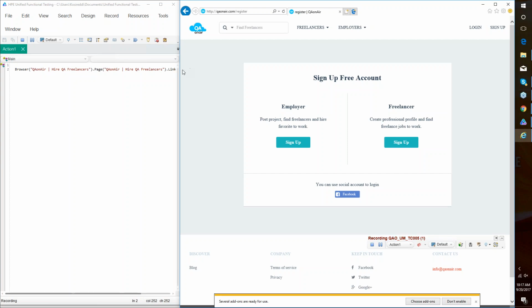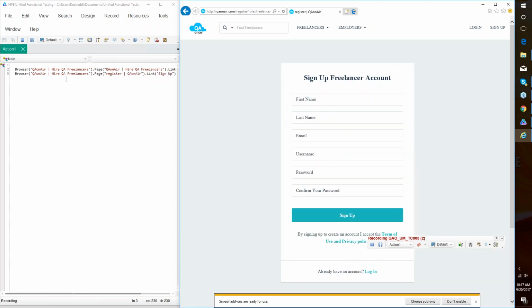For every step, there is something that is coming along. And if you look deeper, it makes some kind of a sense. It says browser something, page something, link something, and we're performing some actions onto it. See, we're clicking on it. As I click on it, it is saying that.